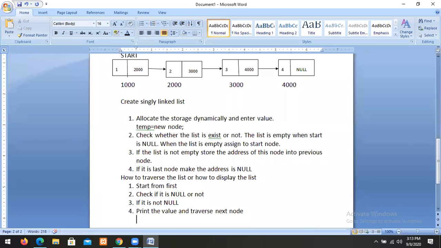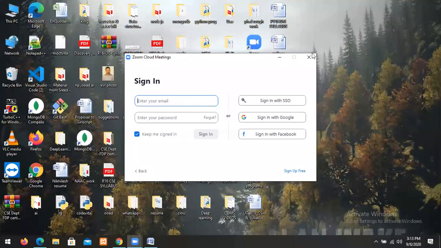So start from first node, check if it is null or not. If it is not null, print the value and traverse the next node. Like this we can proceed until we reach the end. This is the way we are using for creation and traversal of the single linked list. Then we go for how to implement such a single linked list in C++. So we go for implementation of single linked lists.